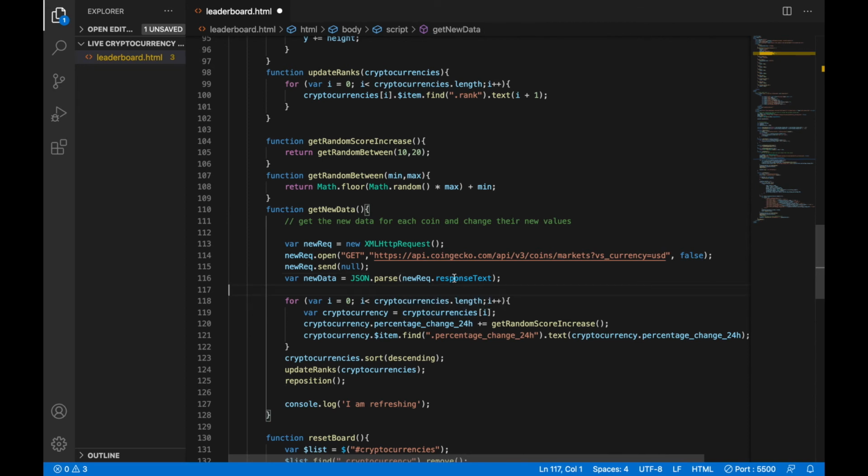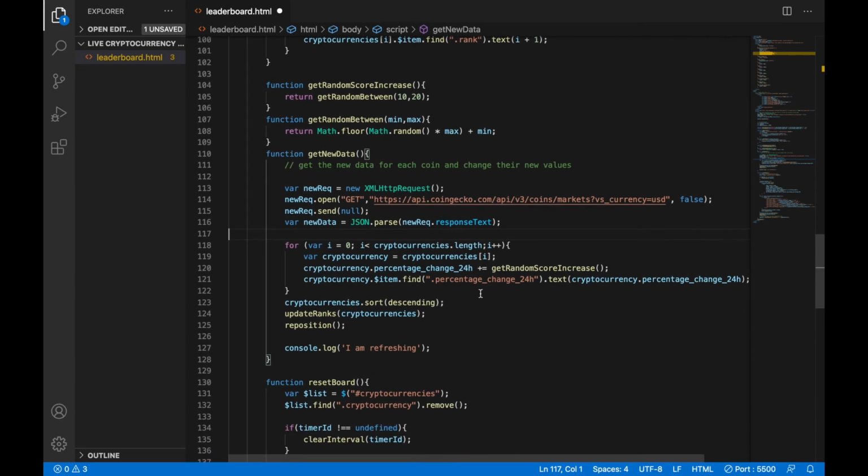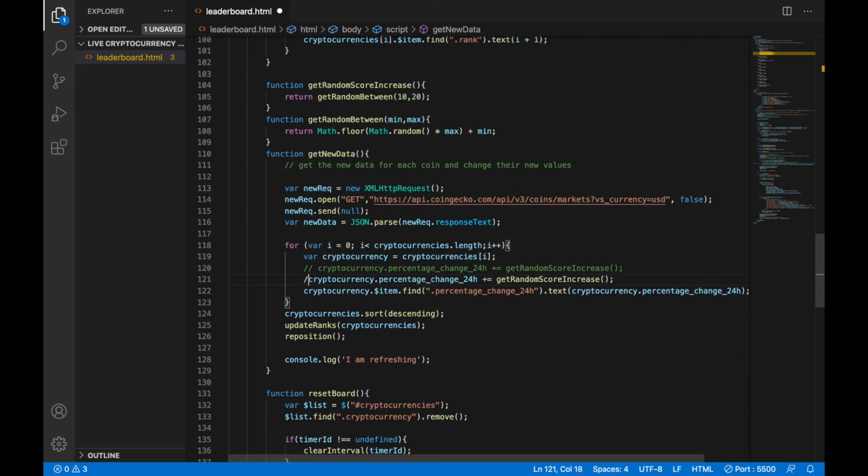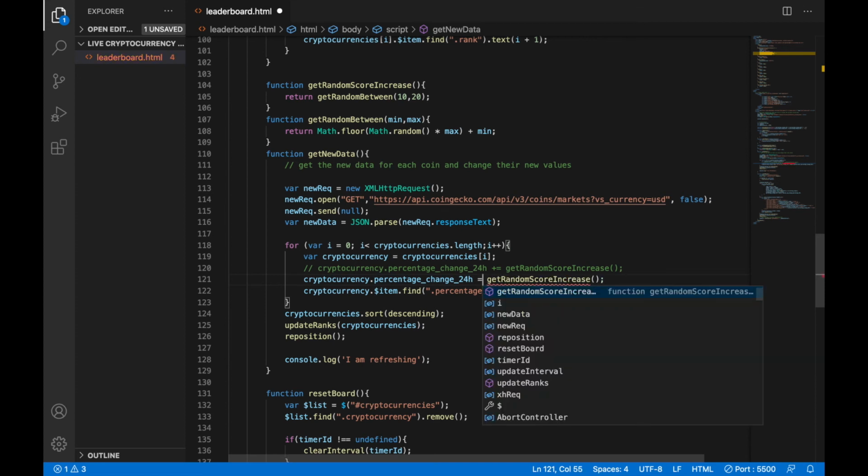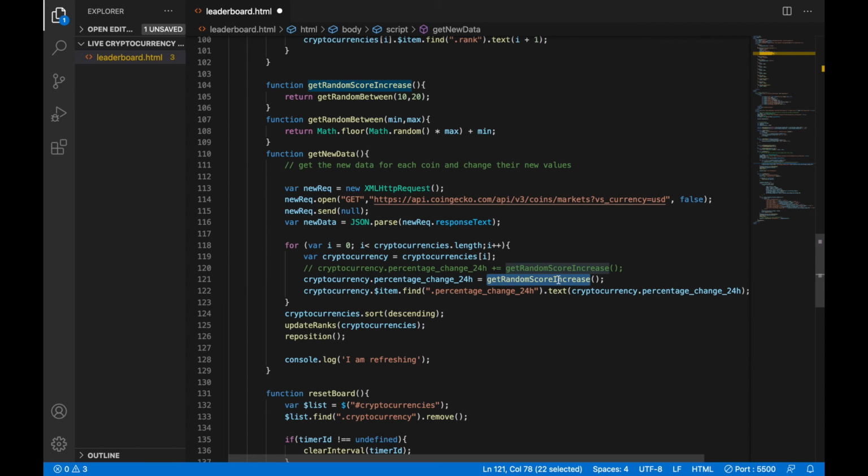And we also can define a function here, which instead of getting the new random score increase for testing, we can just comment this line out and then do cryptocurrency.percentage change will equal a function that we will use to fetch data. So essentially it's new data.